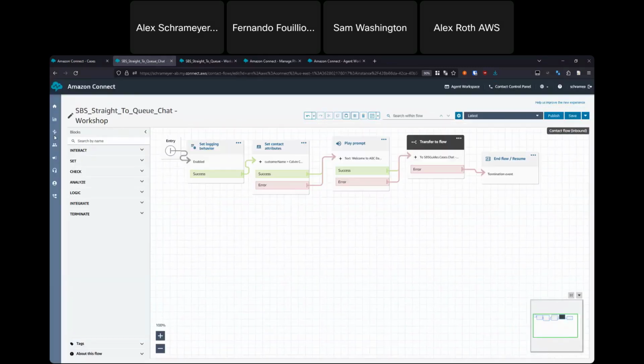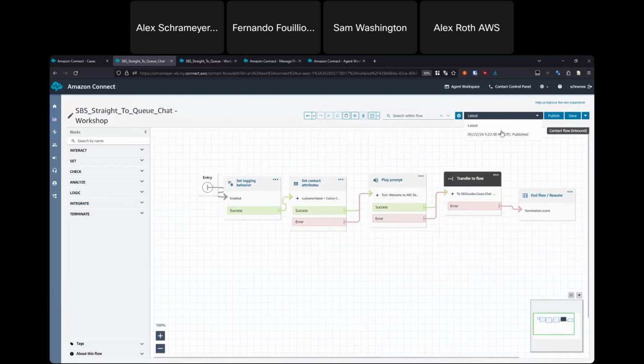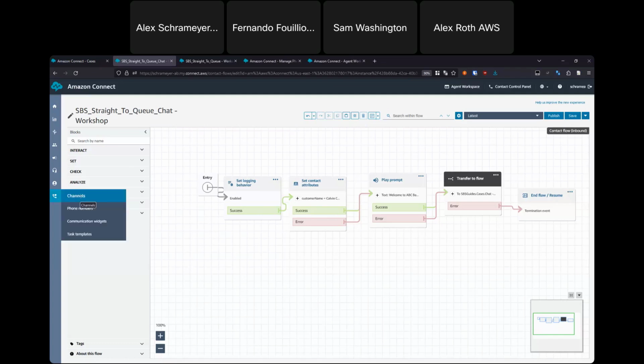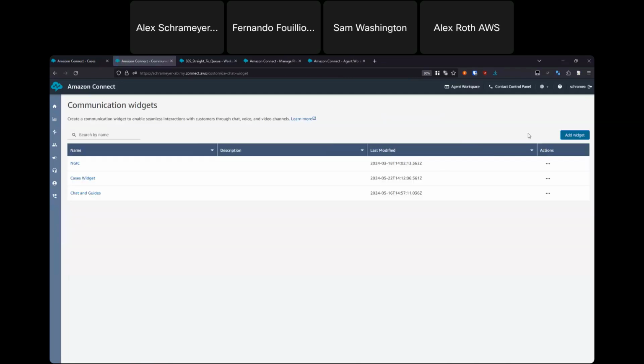And so now I have a bunch of these dash workshop to match what we're building here today, and we are successfully published. So we've done all the work that we need to do to implement these chat-based guides that are going to help us view and update cases. What we're going to do next is set up a communications widget inside of Amazon Connect. This communications widget can be found from channels, and then by navigating to communications widget.